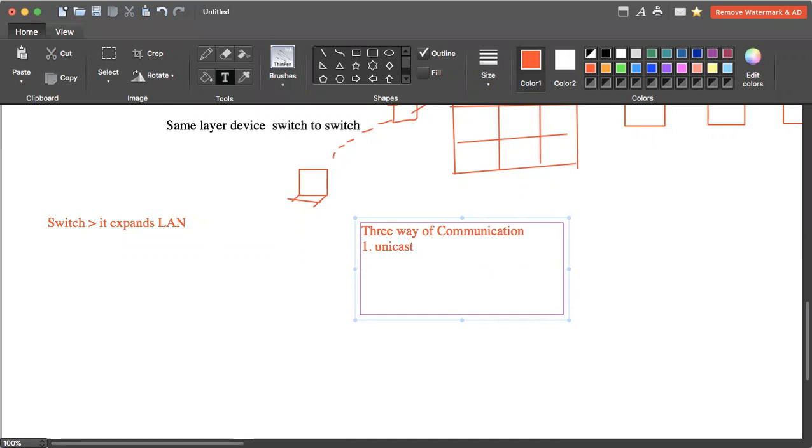Unicast, multicast, broadcast. What is unicast? Point to point. One-to-one communication is unicast. Multicast is one to many. If you have 10 people, but you are communicating with 5, that is multicast. If you are communicating with 1, that is unicast. Broadcast: if you are communicating with all 10 people together, that is broadcast. Okay.